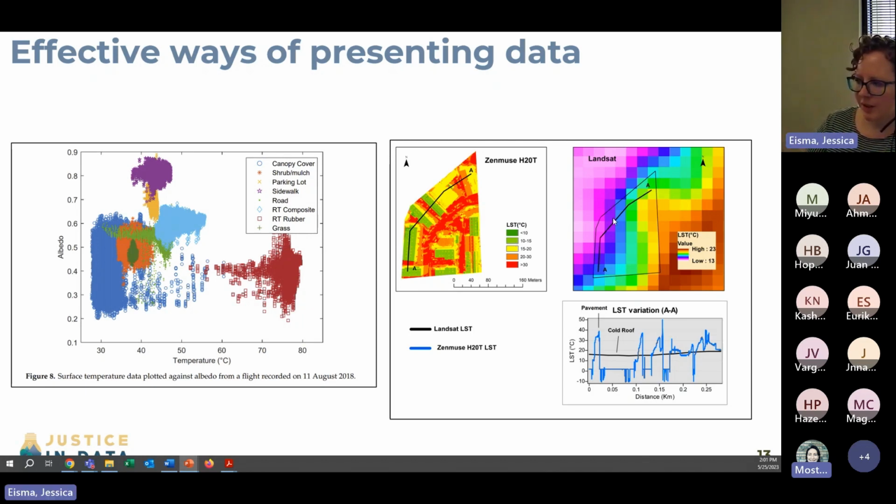So on the right here, we have another figure that has some drone data on it. So, surface temperature taken by a drone versus surface temperature taken by a satellite, Landsat. So you can compare those really easily, one to one. And then we also have a profile line on here from A to A showing what the drone captured of the temperature, and then what the Landsat captured for the temperature as the solid black line here.